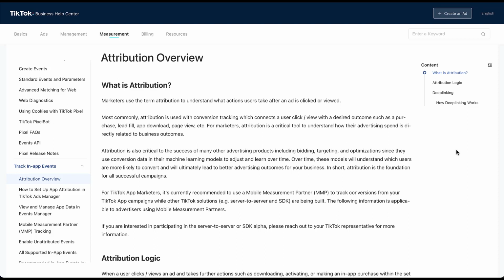At a very high level, attribution is what we use to understand the actions that a user takes after they click or view an ad that we have on TikTok or, quite frankly, any other advertising platform. As TikTok says here, it is most commonly used with conversion tracking when we're trying to connect the click or the view of that ad to a desired outcome, whether it's a purchase, a lead fill, an app download, any of those additional actions after the fact.